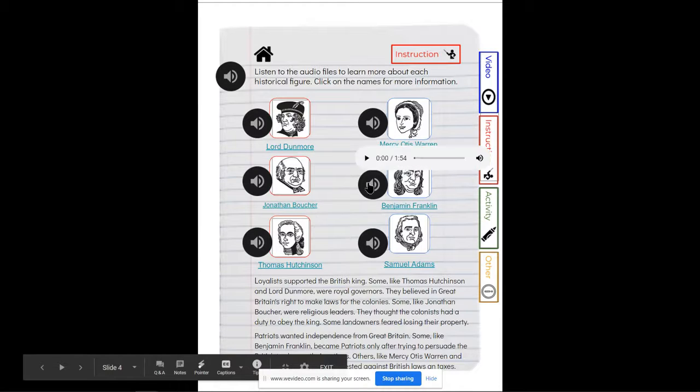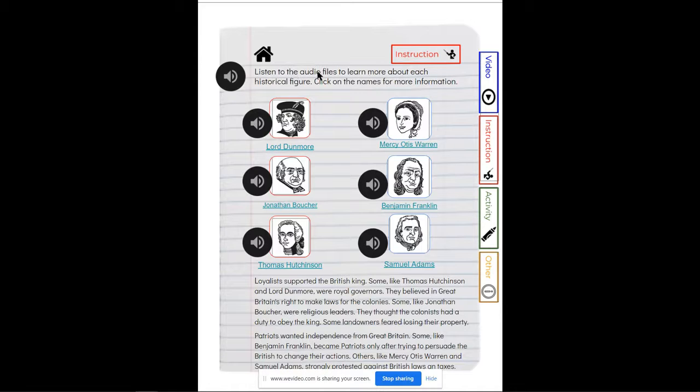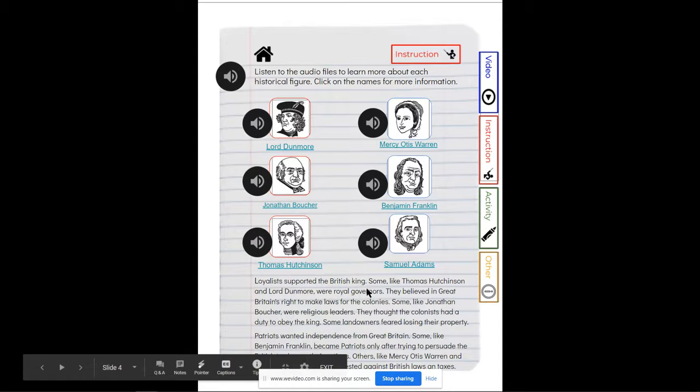So on slide 4 here, to continue with your instruction, you need to listen to the audio files to learn more about each historical figure, and then click on the names for more information. So you'll start with this audio file and it'll give you more background information for your instruction. This audio file will tell you about Lord Dunmore, and you could click on Lord Dunmore's name here and it will take you to an external website where you can learn more about Lord Dunmore. The same is true for Jonathan Boucher. The same is true here for Thomas Hutchinson, Mercy Otis Warren, Benjamin Franklin, and Samuel Adams. Then this will kind of summarize all of your learning to this point.